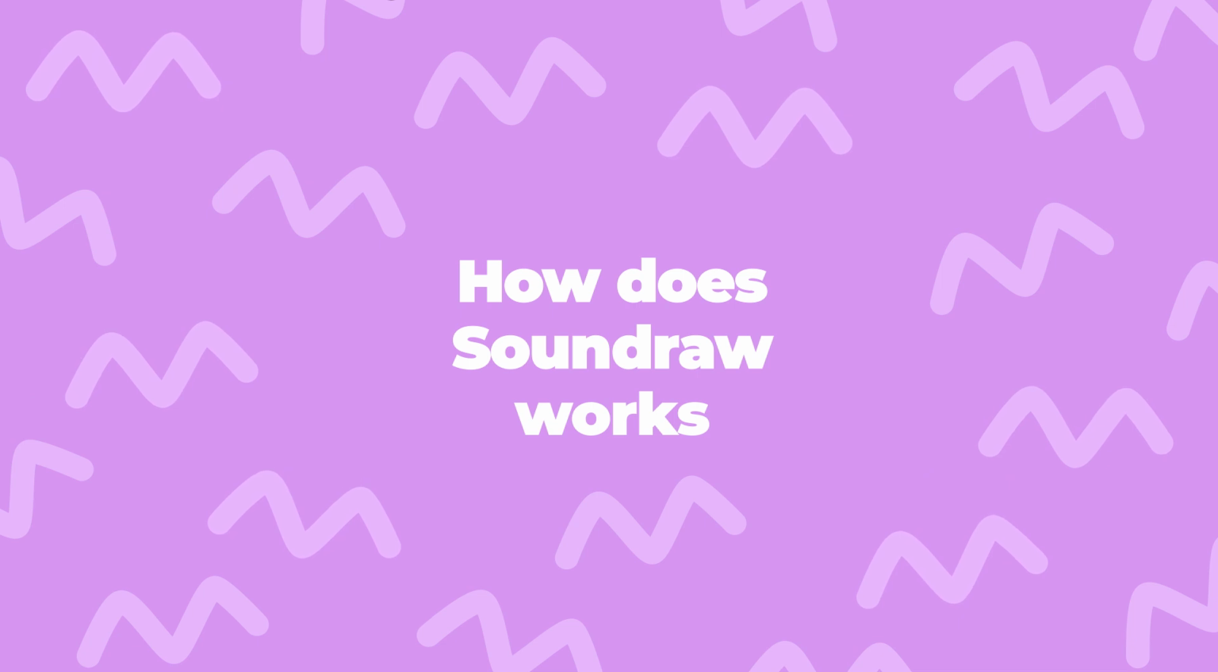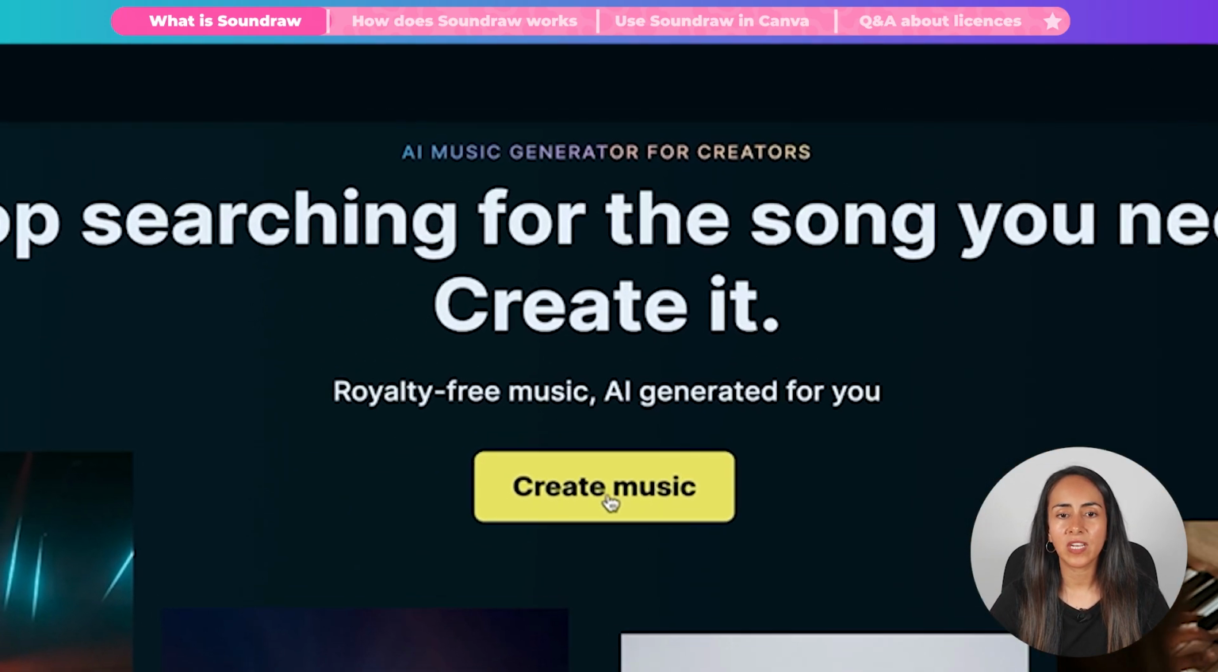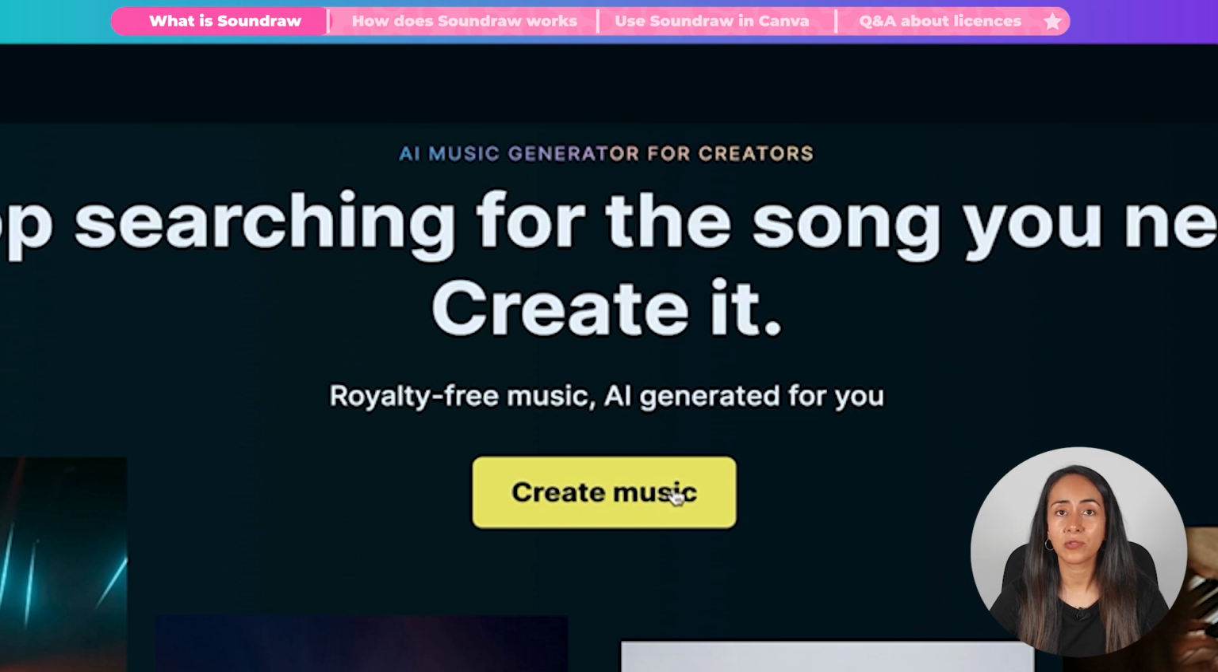So, how does Soundraw work? I'm gonna show you how it works in 3 simple steps. Type this URL on your browser to land on this page. Then we're going to click on this button that says Create Music.